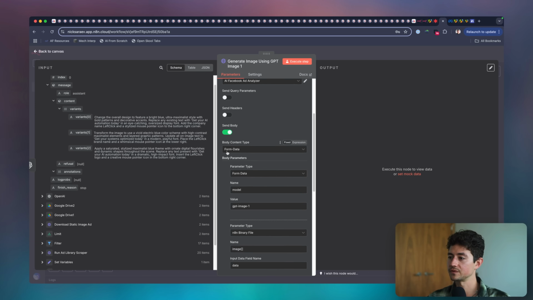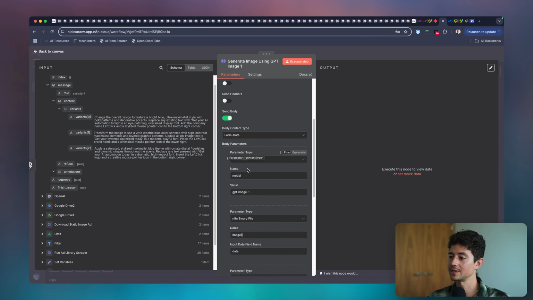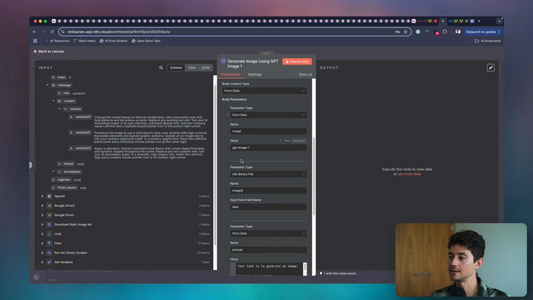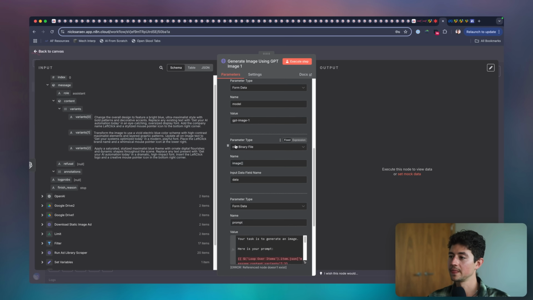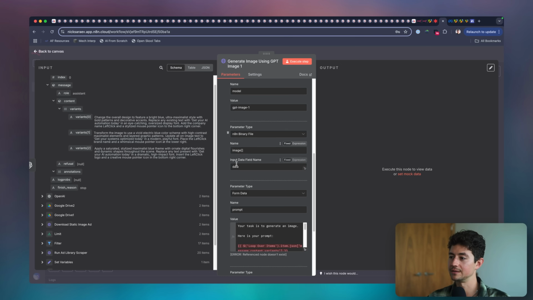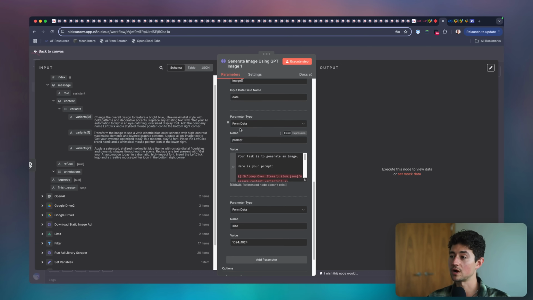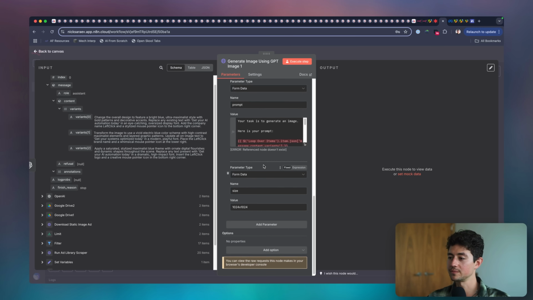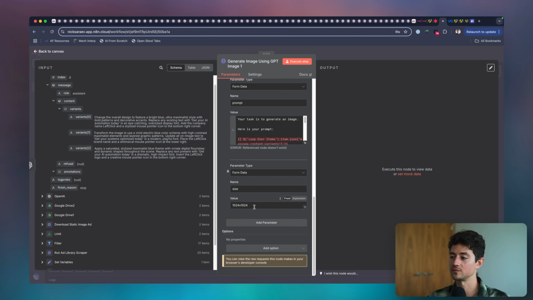And then body is over here. Body content type is form data. Form data, it needs to say model and then GPT-image-1. Then we actually have the image itself that we need to feed. And I'll show you guys how to do that in a second. N8N binary file, image, and then data. Then we actually have the prompt, and we're going to feed that in as another item. So I'm going to run through the prompt in a moment as well. Then we have the form data, size, and then just 1024 by 1024.